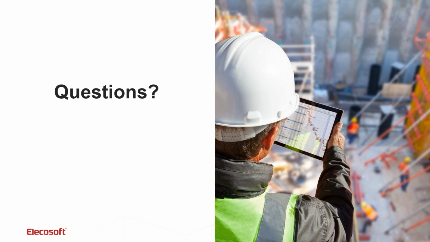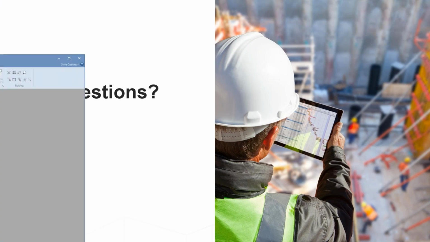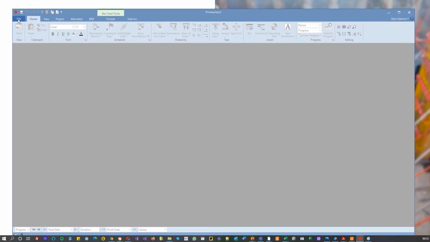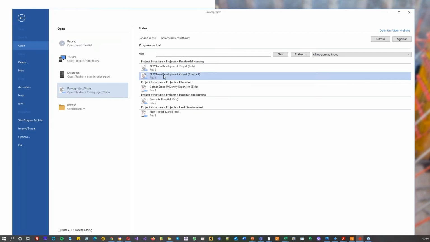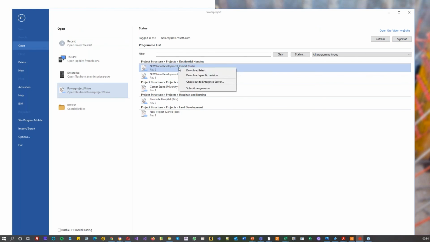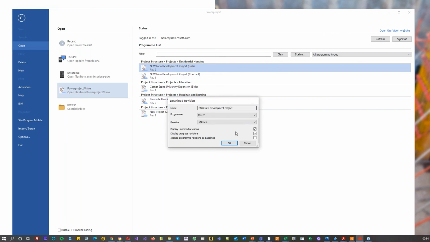Powerproject Vision does also allow you to open up a previous version of a project. So if I just show you briefly in here, if I wanted to open up a project, I could open up the latest version, or I could download a specific version. So I could choose which version I want to open up as my project, and I can even choose which version I want to open up as a baseline. I can choose previous checked-in versions as those as well, so I can click on those and update those.